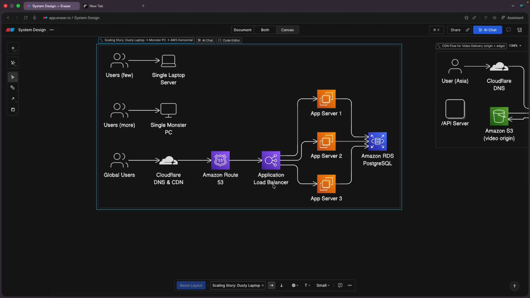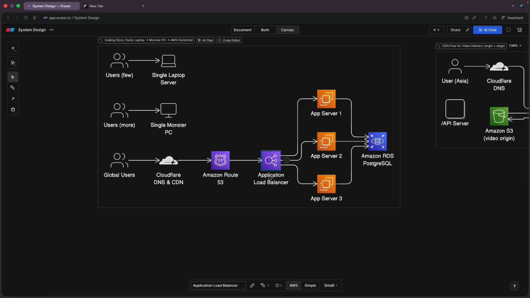Just think of this one as a traffic police. Now imagine a big company office. When you enter, you don't directly run into the CEO's room. You go to the reception desk first. The receptionist understands why you came and sends you to the correct person. Exactly the same thing: the load balancer plays that role in front of your servers.